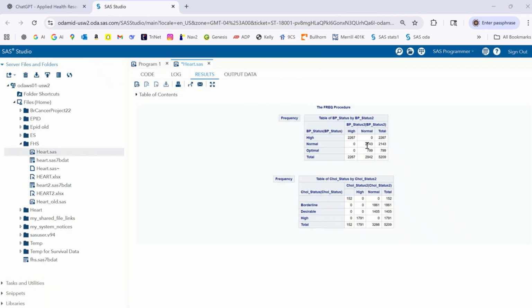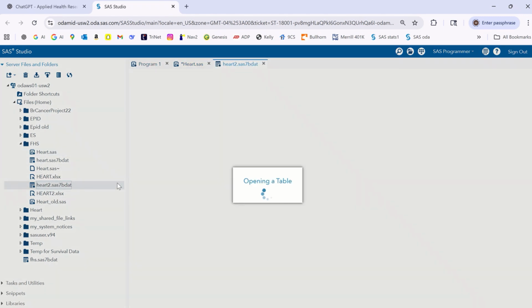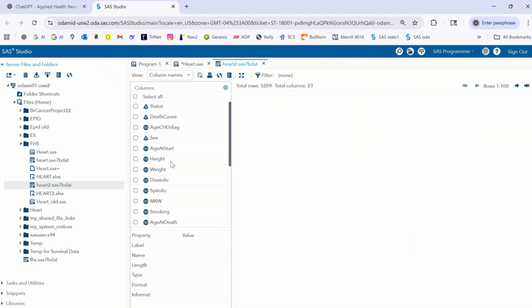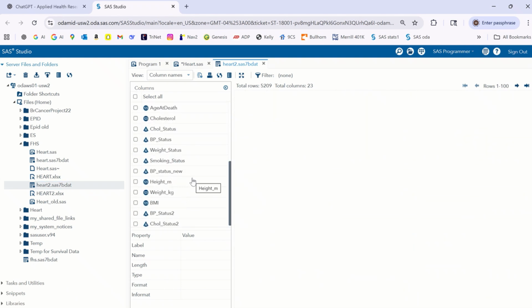Okay, so high 267, normal 267. So we see that now there are 0, 0, 0. It has already converted all of them the way we wanted. And if we go back to the new Heart2 data set here and look at the end, we see that BP_status2 and cholesterol_status2 are created, and let's see if it has done the job as we wanted.